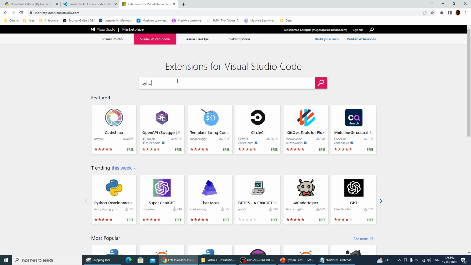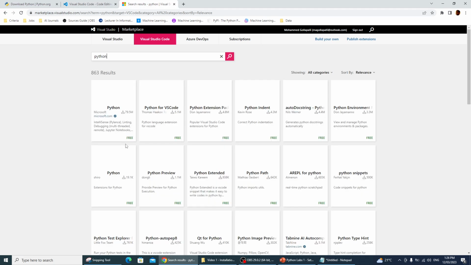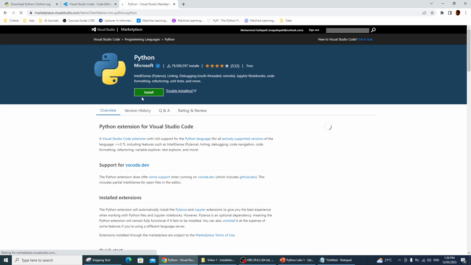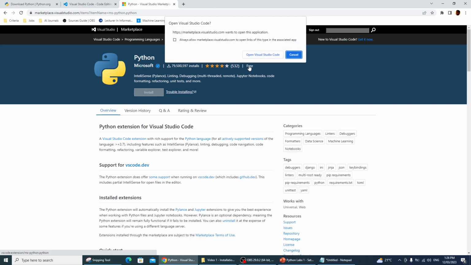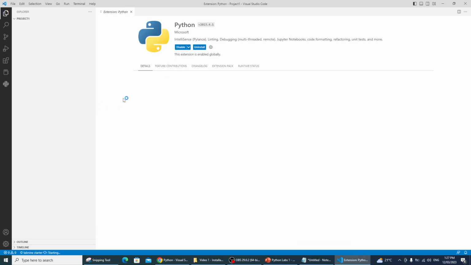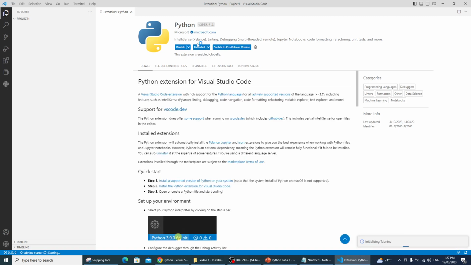For example, Python. Once I click Python, you see, I get the extension list of all the recommended extensions. The first one, which is from Microsoft, if I click on it, it will say install. I can click install, and then it says open Visual Studio. Once you click open Visual Studio, it will show you here the extension that we are trying to install. So it's loading, and then you just need to click here install.